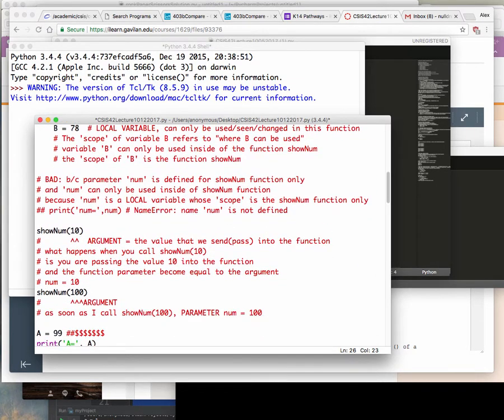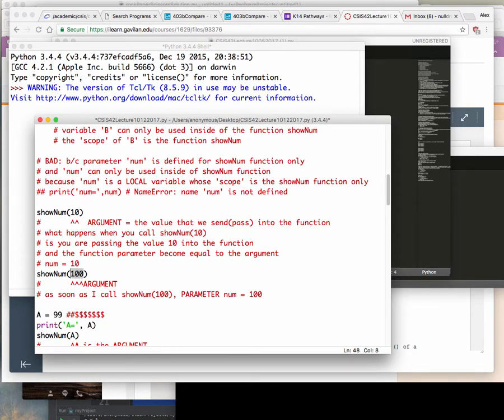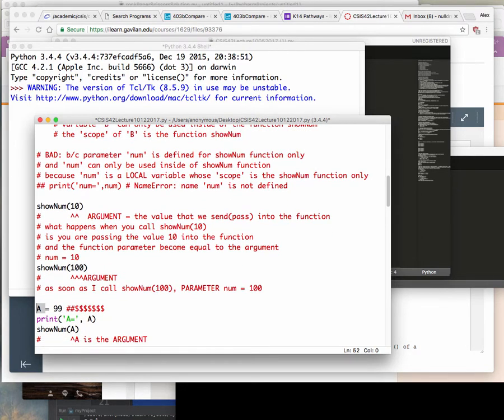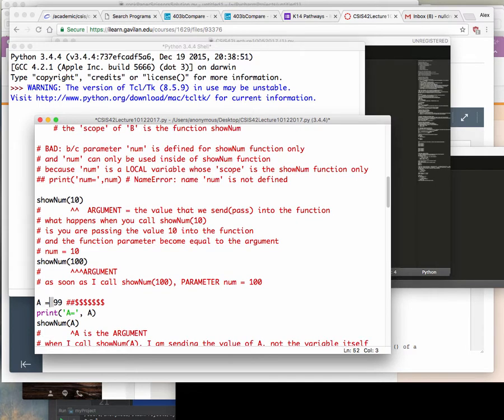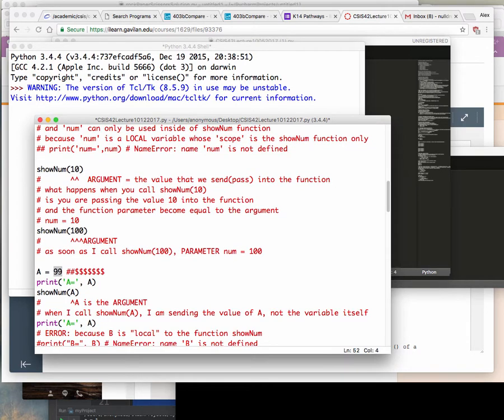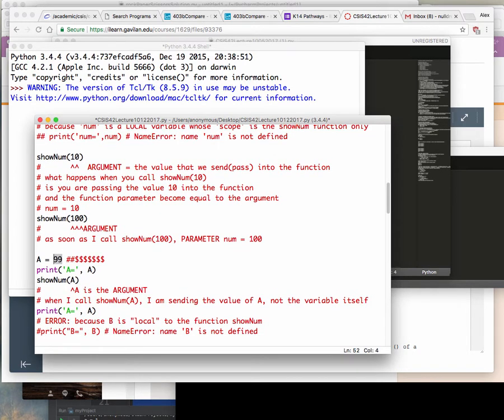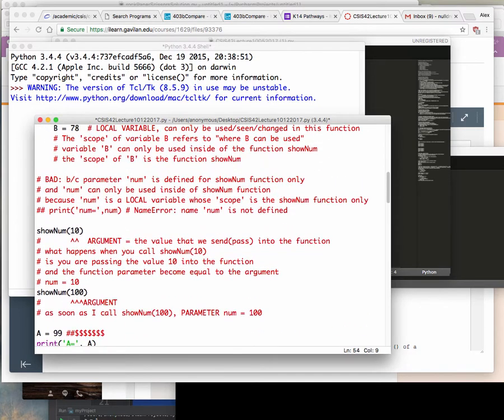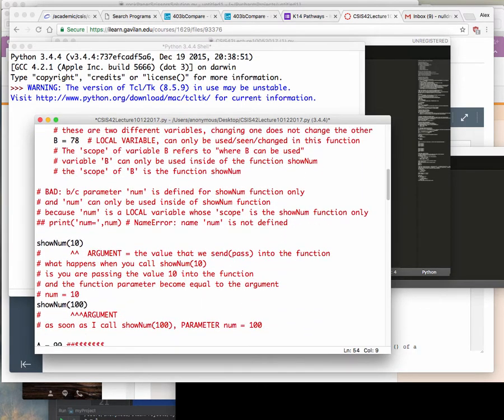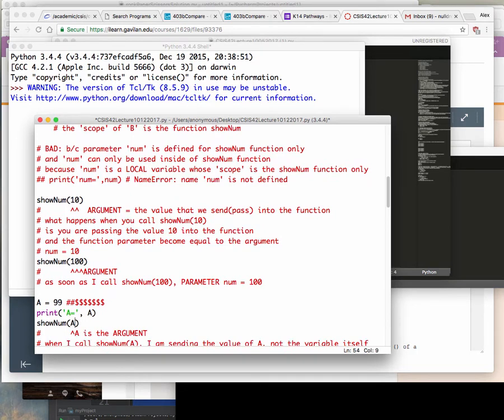You can send different numbers. You can also send variables into the function, right? So if you're sending a variable as an argument, you're actually sending the value of the variable. Okay. So whether I put a here or I put 99 here, it's still exactly the same thing. It works exactly the same. Okay, so this is calling a function with an argument.